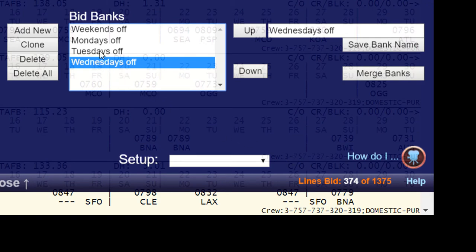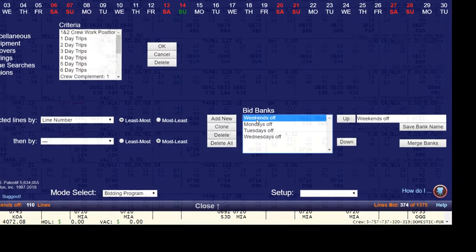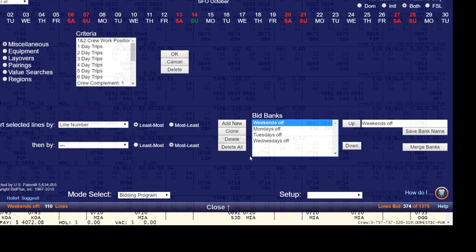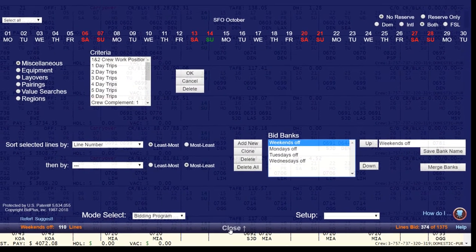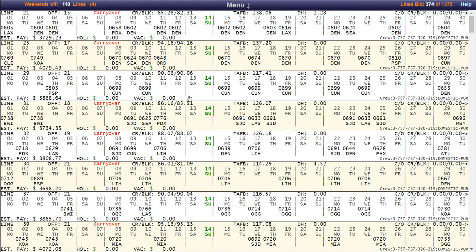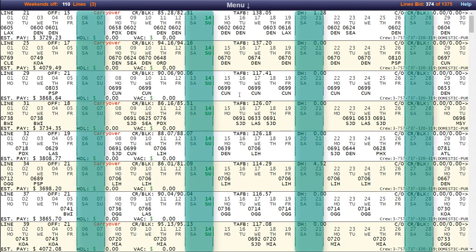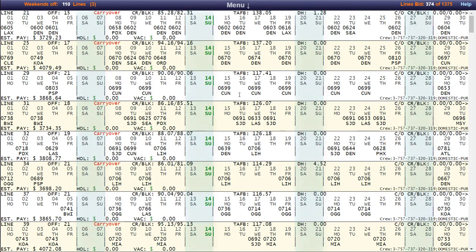Now to take this just a little bit further, the Weekends Off bank, if we were to review it, we go ahead and close the menu shade, and we'll see that all 110 lines in this bank have all weekends off. And you'll also notice that they're arranged by default in line number order. Line 21, then line 25, line 29, line 31, etc. They're in line number order.